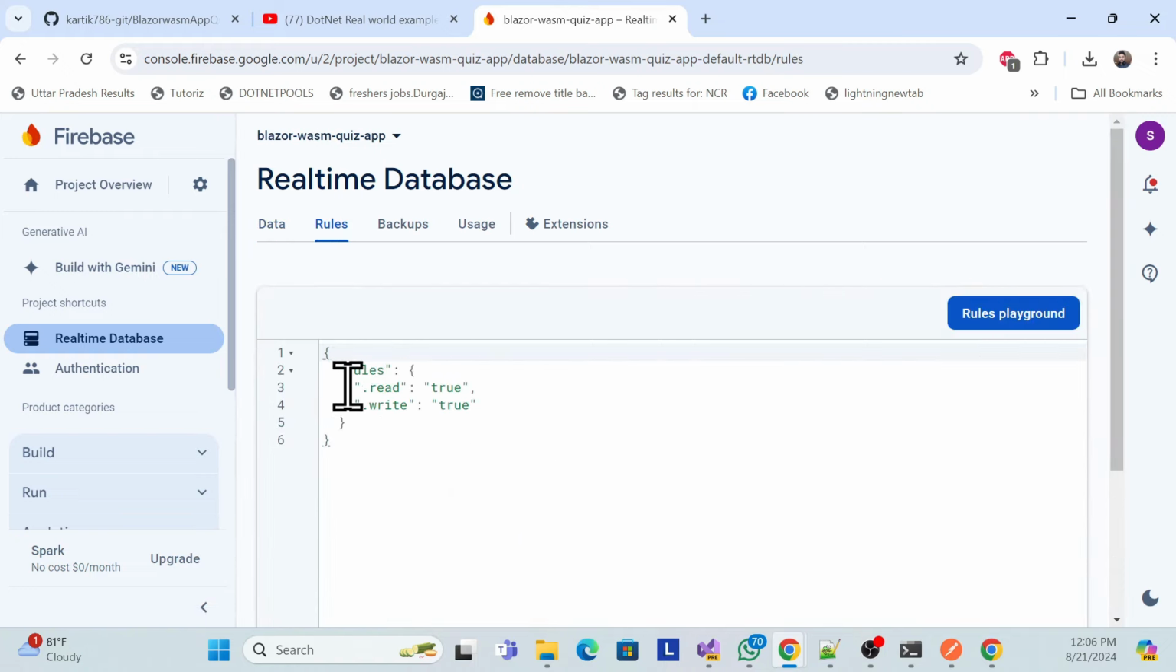As of now, the rules are set to true, which means everybody can read and write. But in the upcoming session we have to set restrictions on the rules, so that only a logged in user can have read and write access. We will do that in the upcoming session.